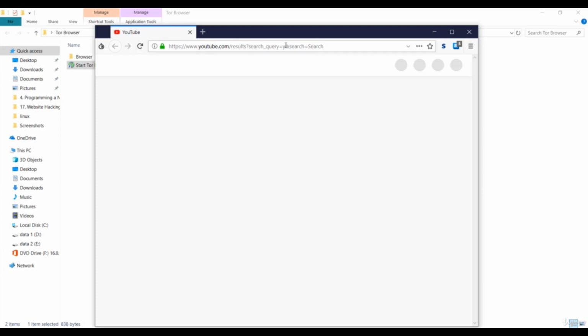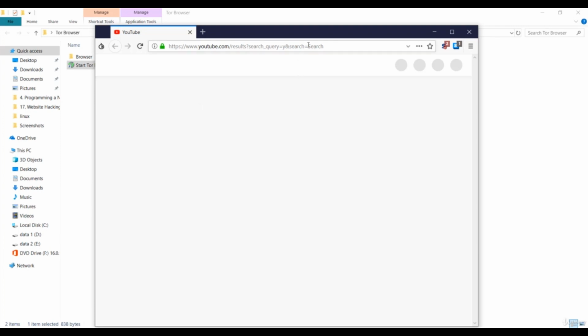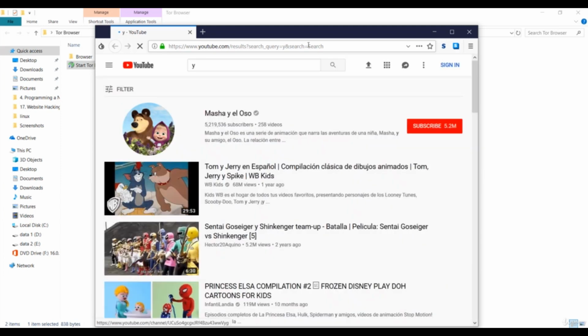So it is taking more time than I estimated, so let me just play it again, or basically maybe okay. So you could see we are in this safer mode. Basically if I just go to the standard mode, and press enter again, you'll see that we will now get the normal YouTube website, which will have all the features like this. So it has JavaScript enabled and everything.